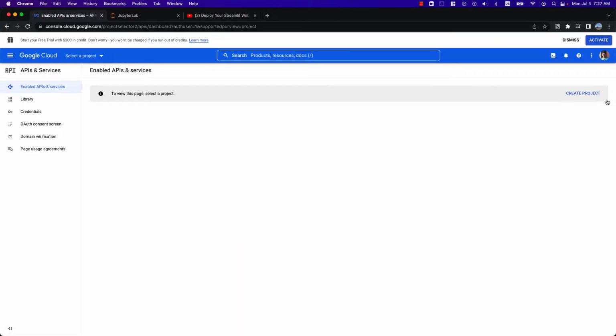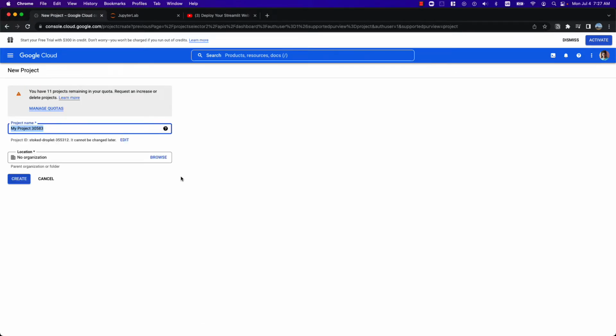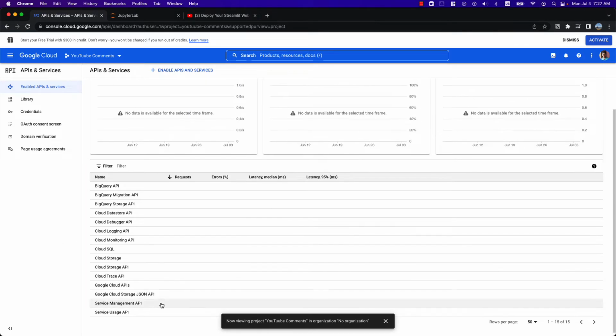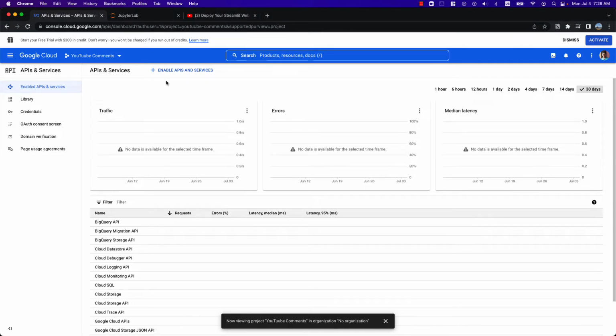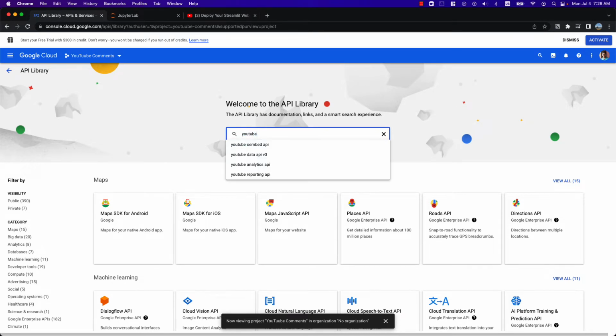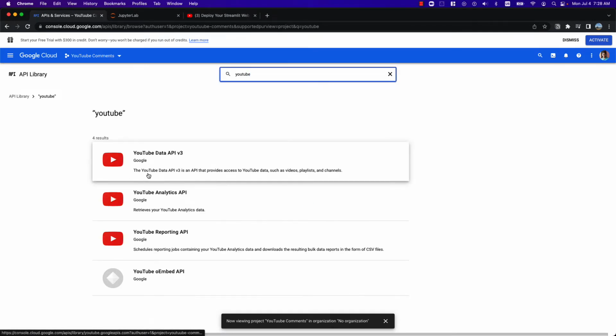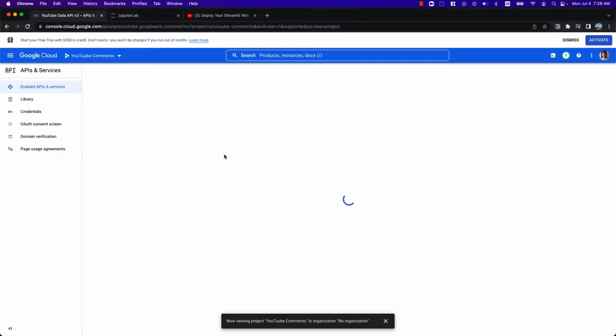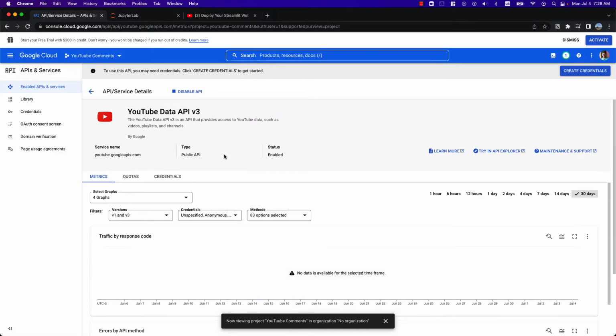and create a new project. Let's call it YouTube comments. Once the project is created, we need to enable YouTube Data API. To do that, click Enable APIs and Services, and from here, search for YouTube. And here we are going to use YouTube Data API v3. First, you need to enable this API. Once it is enabled, we need to create a credential.